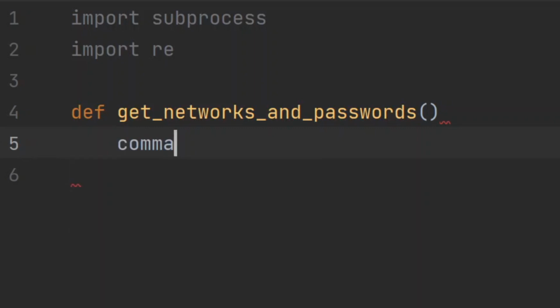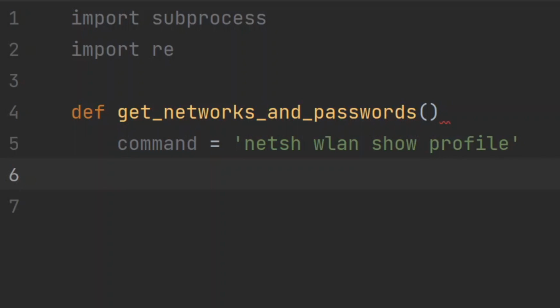So the commands, I'll store that in a separate variable. This is the command that will give me a list of all the networks that this laptop has been on. It doesn't give me the passwords yet, just a list of networks. I will store these network names in a list, and then I will loop through that list to pick up the password for each of the networks I've been on, and then I'll create an output that shows you all the networks with all the passwords. So that's the structure.